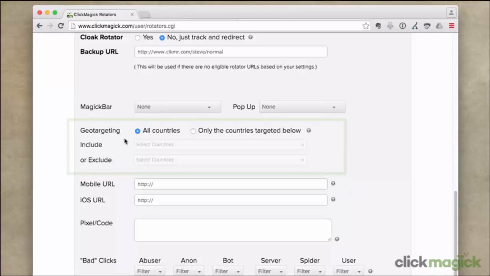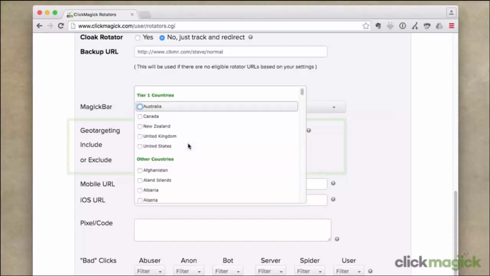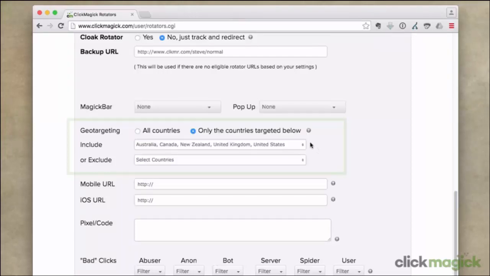So let's assume that you only want to send T1 clicks to your URLs. Then you would select only the countries targeted below, and you would click on the country list. Here you can see the Tier 1 countries listed. We choose Australia, Canada, New Zealand, United Kingdom, and the United States. Now we have all the T1 countries listed. With this setup, any clicks that come in from the T1 countries will go to your URLs. Any other clicks will go to your backup URL. That's the third way that the backup URL is used. Now you can also set it up so that you exclude countries if that's an easier approach for you for what you're trying to accomplish. It works exactly the same way.